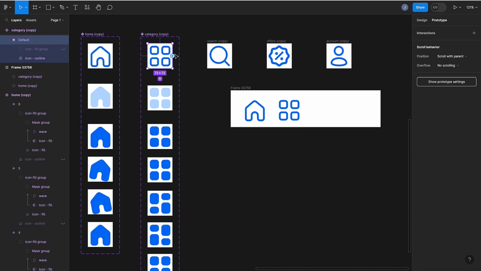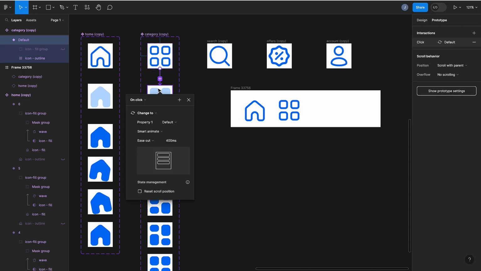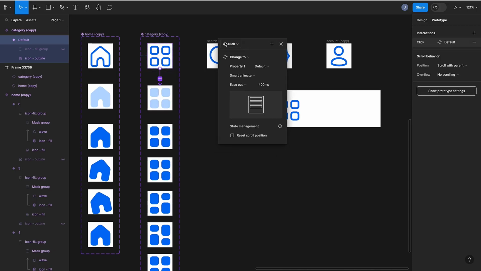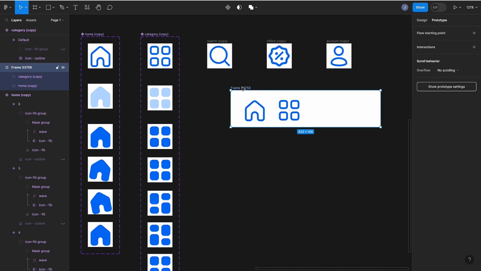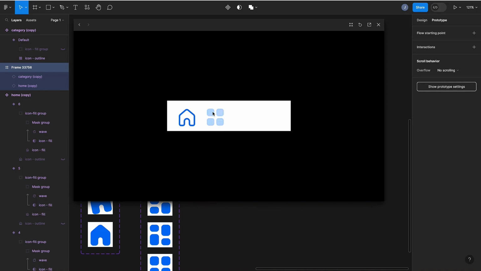Right, so switch to prototype. The first thing we're going to do is to create the hover interaction. So we'll drag a link from the first variant to the second variant, and then we'll see the prototype settings. We'll click on the trigger menu and change it to while hovering. We'll set the while hovering setting to 300. And now let's test it to see if it works. Our hover works well.